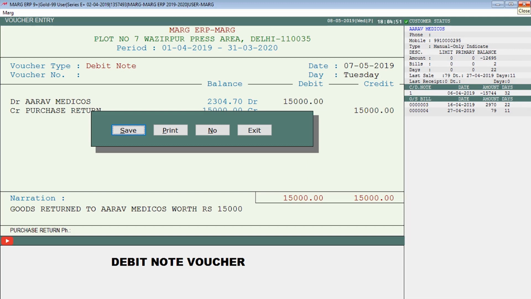So this window will open. If you want to take out the print of the voucher, then click on print button. Otherwise, click on save button to save the voucher.